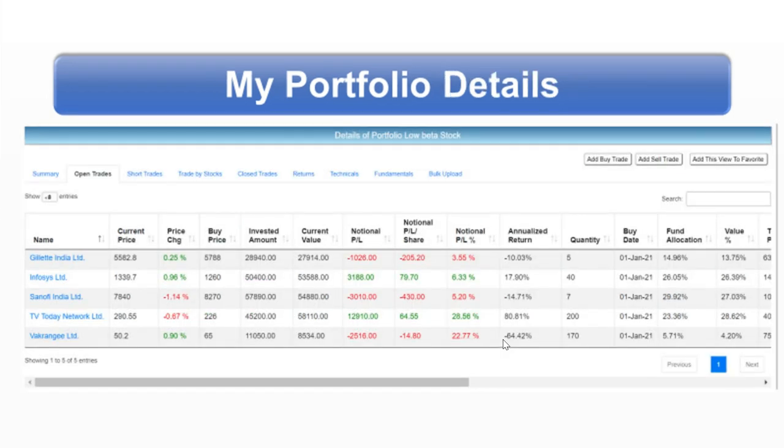Going into the details of the portfolio, the portfolio that we have selected is the low beta stock portfolio. This is how you will see your open trades, the current price, the buy price, and so on and so forth. A few interesting things over here are your fund allocation and the current value. In this case, the fund allocation was 14.95 and the value is 13.75. That means it's not doing as good as some of the other stocks. In this case, the fund allocation is 23% and it has given 28%. So this means this stock is performing better.